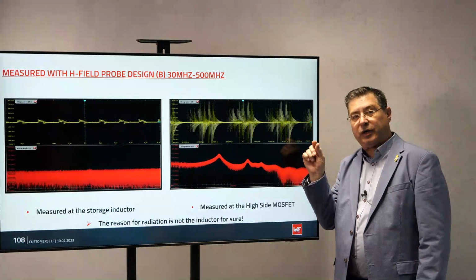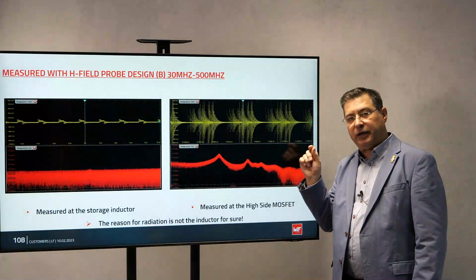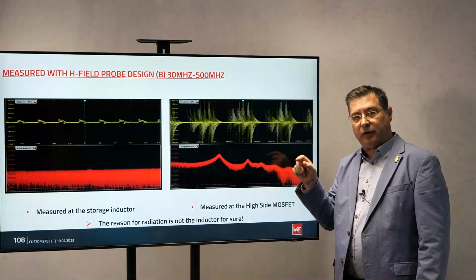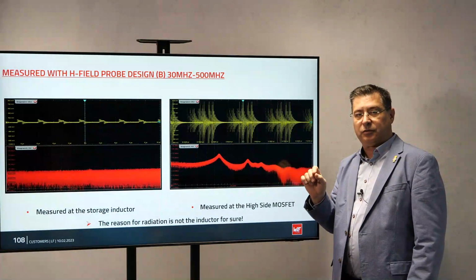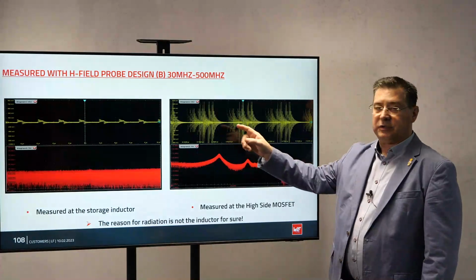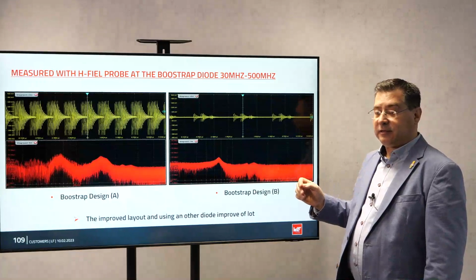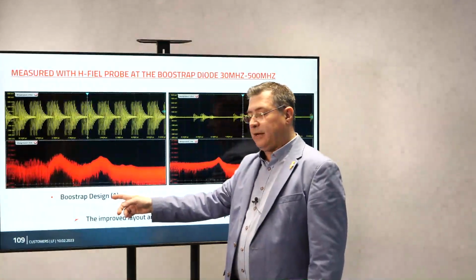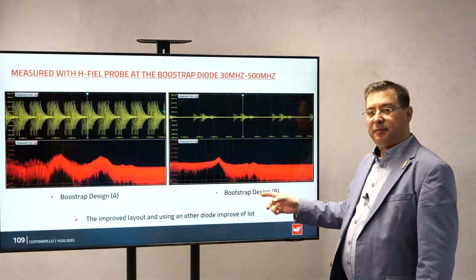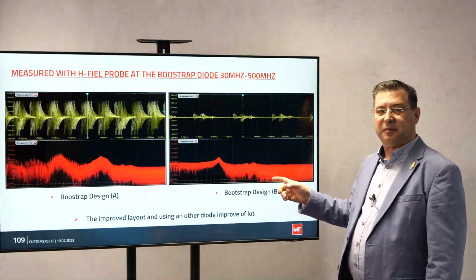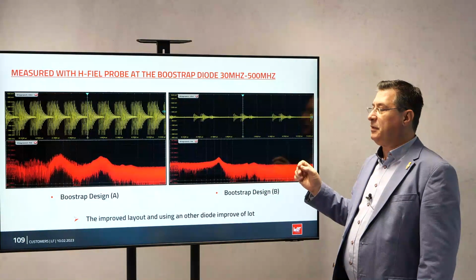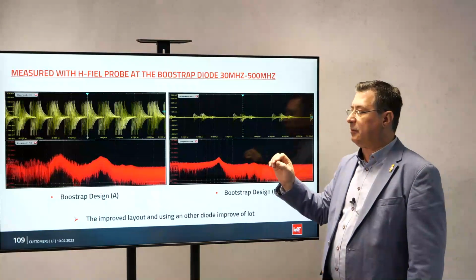Try to keep this track as short as possible. Try not to make it too long and not auto-routing. Please don't push the auto-routing button again, because the inductor is shielded, it will not radiate. A big distance between bootstrap design A and bootstrap design B. You see the big difference because of the layout. What this means is a little layout improvement of the bootstrap.